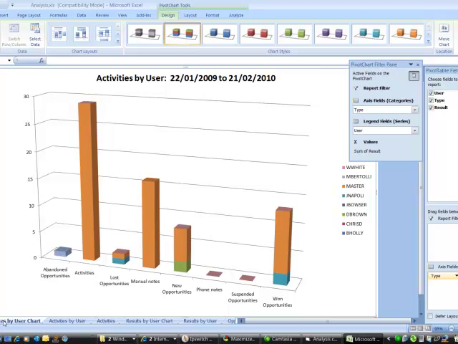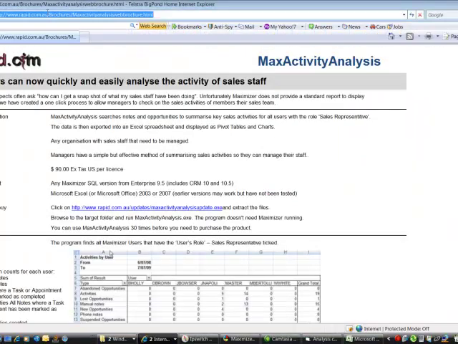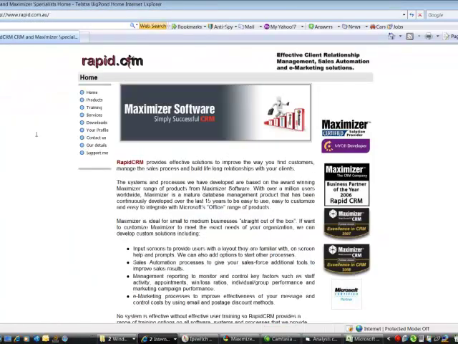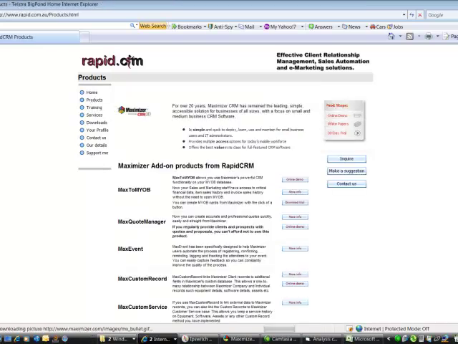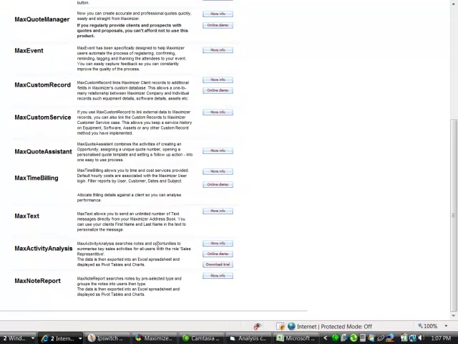If you're interested in downloading and installing a trial version of MaxActivityAnalysis, I'm now going to cover the process of downloading the install files, setting up and running the program. The easiest way to start this process is simply to go to the Rapid website, which is rapid.com.au. Navigate to the products page, and under Max Activity Analysis we have a button here that says Download Trial.